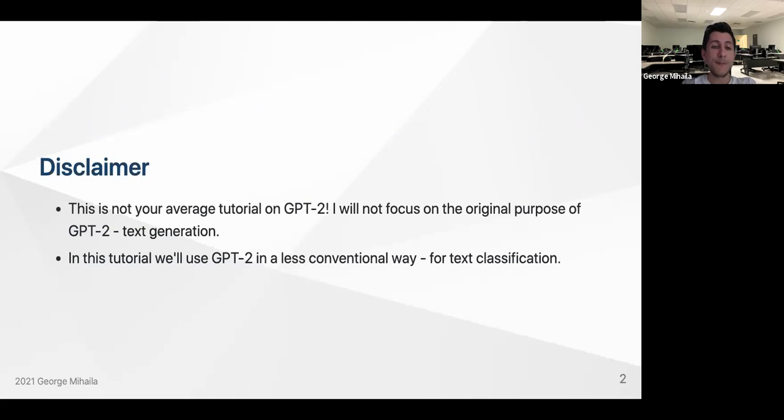As a disclaimer, this is not your average tutorial on GPT-2. Like I said, I will not focus on the original purpose of GPT-2, which is text generation. In this tutorial, we'll use GPT-2 in a less conventional way, for text classification.